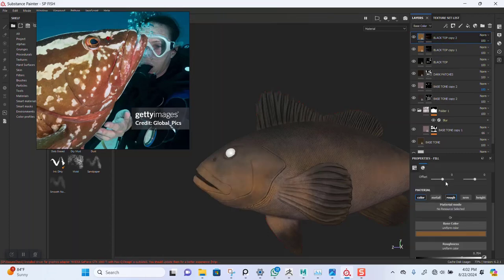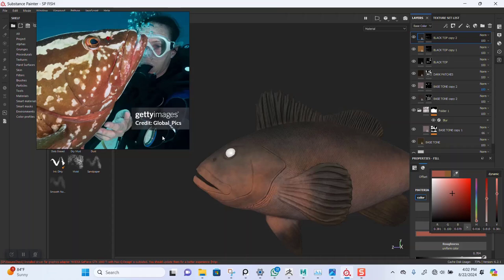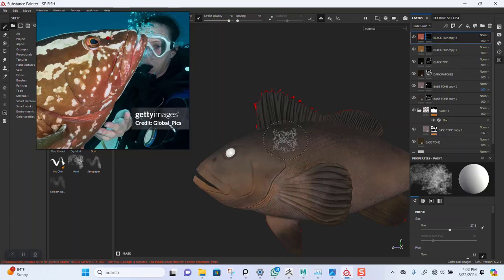I'll duplicate this one, use a more reddish tone for it, add black marks.